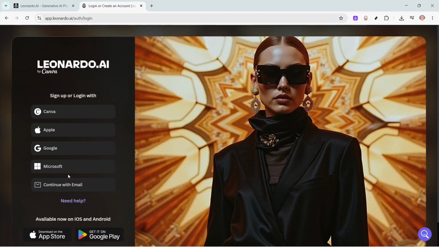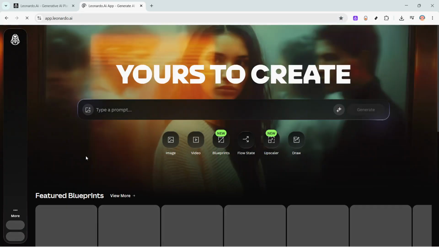After you pick your sign-in method, you may be asked to enter your login details. This could be your email address and password, or you might be directed to a familiar sign-in screen from Google, Apple, Microsoft, or Canva. Carefully type in your information, making sure there are no typos. If your browser has saved your login details and you're already signed in with that provider, the process might be automatic and you might not need to re-enter anything.